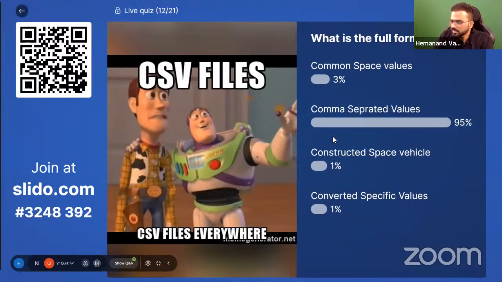Right, 95% of you answered it correctly. It's comma separated values. That's the correct answer. It's a really easy one.